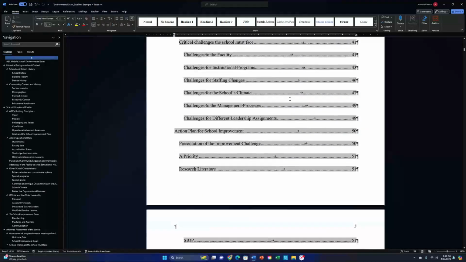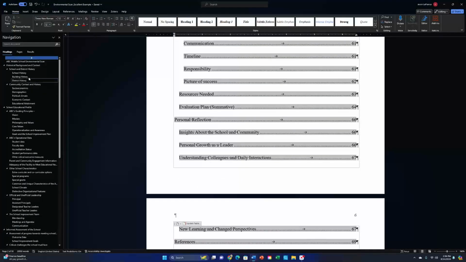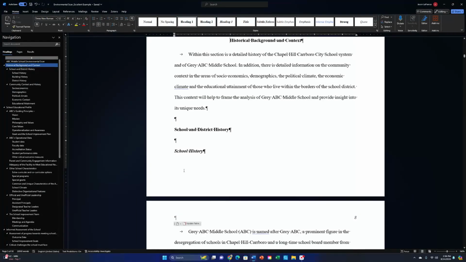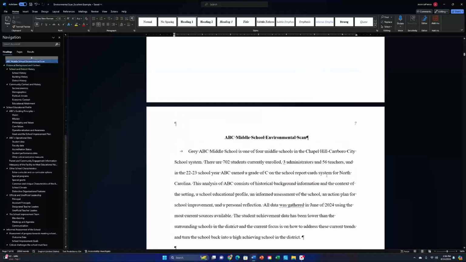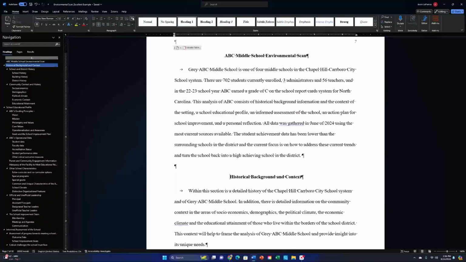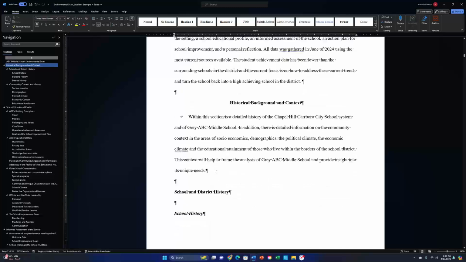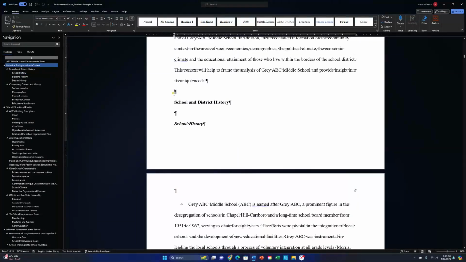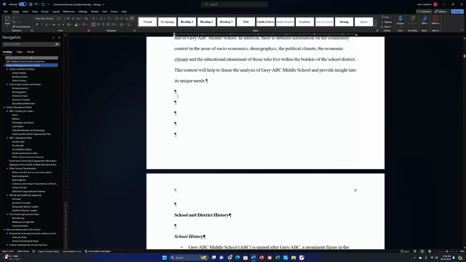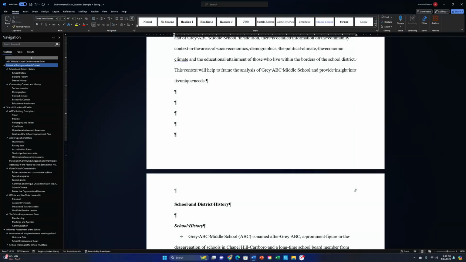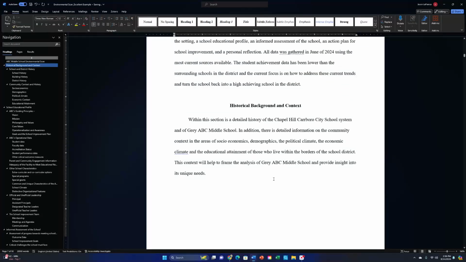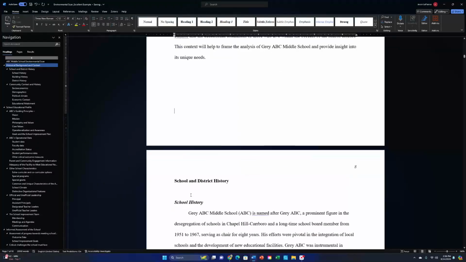So a lot of times what people will do is, rather than adding in page breaks, they'll hit the enter over and over again. Let's say they wanted to start this on a new page, so they'll do this. And so they have this on this page, the next one starts on the next page.